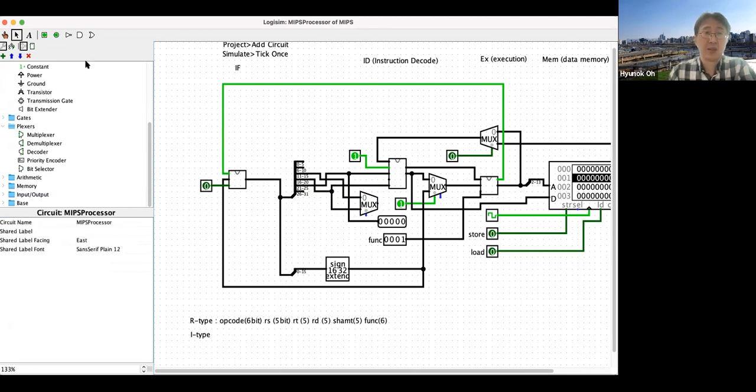Okay. And we have to give the input. So if this is 0, then it is the R type case. If this is 1, then it is the I type.